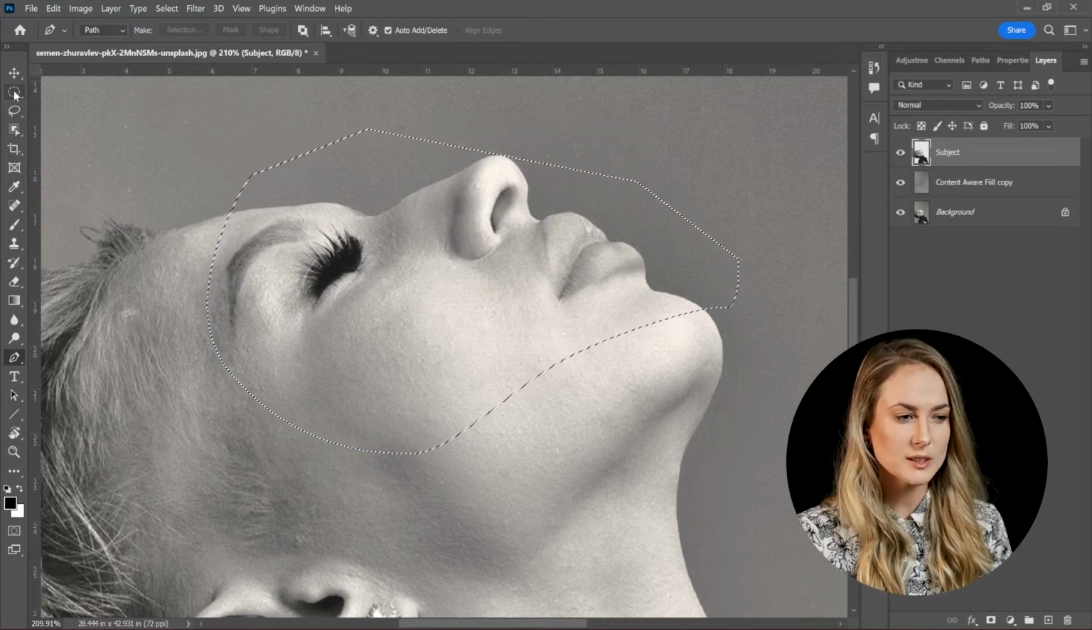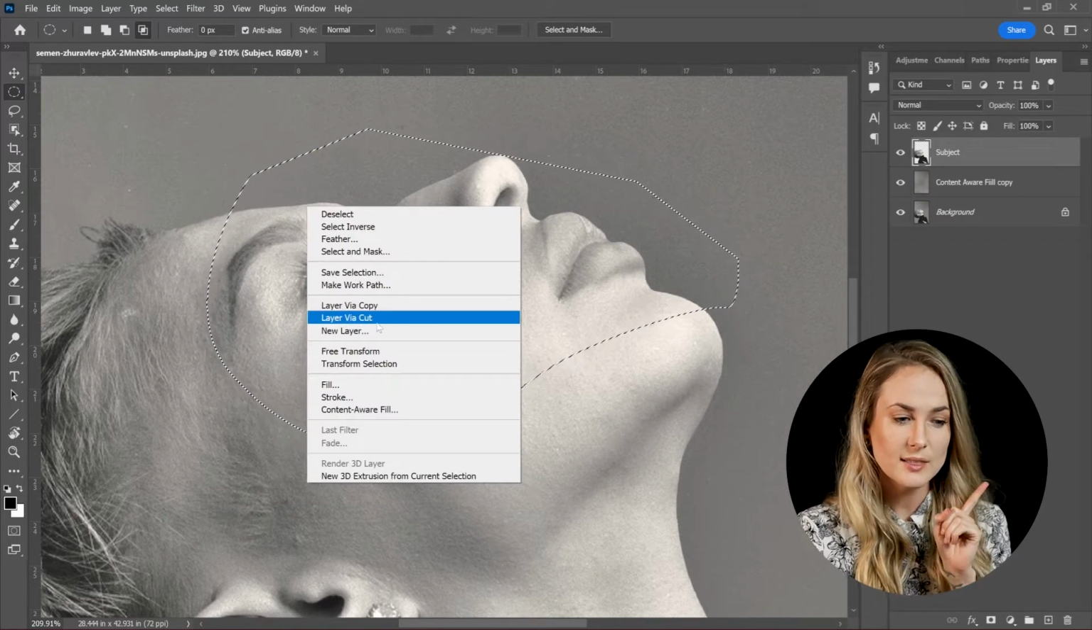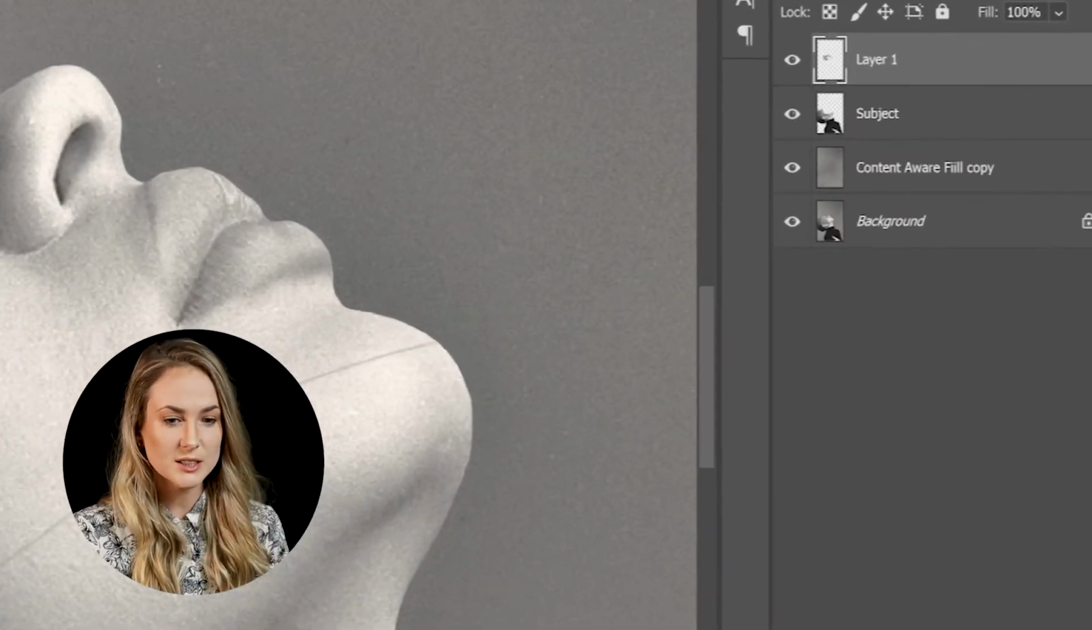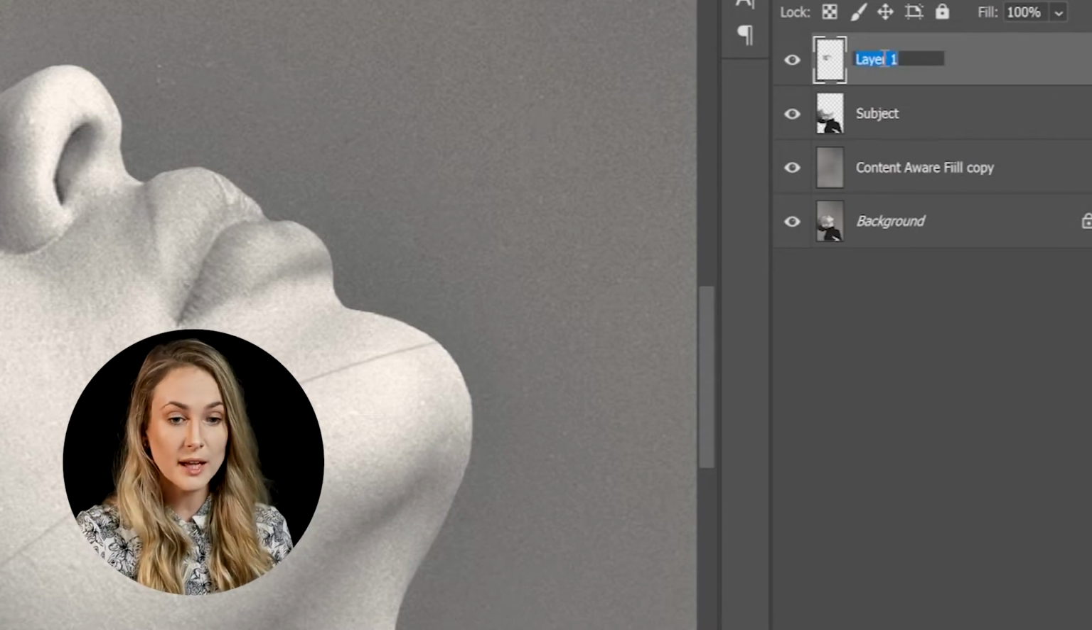And then come over here to your selection tool and then right click within that selection and hit layer via cut. And that's just gonna cut that bit out of the layer and then put it onto its own layer. So let's call that new layer face.